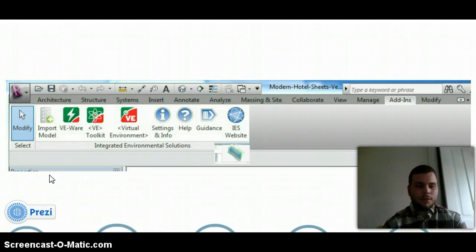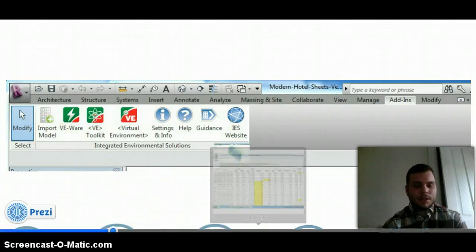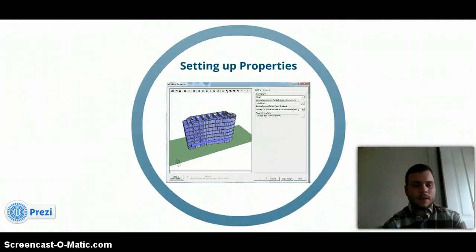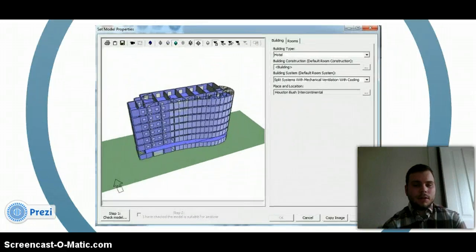To start using Ve-Ware, first you're going to want to use the import model function. You'll click this and it will start running and importing your model into the Ve-Ware software. And this is setting up the properties to run the simulation. This box gives you the option to choose which building type. So I've chosen the hotel, and it also allows you to choose what heating and cooling systems you'll be using.